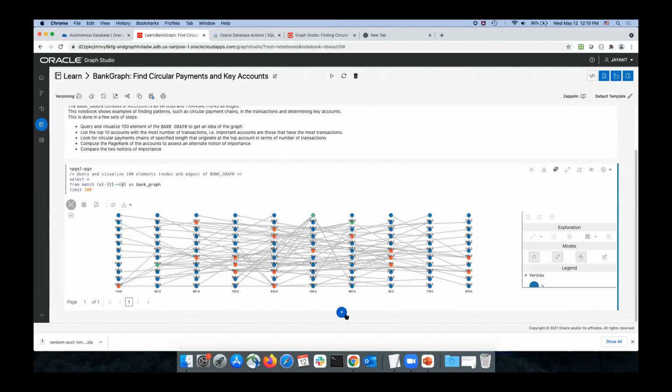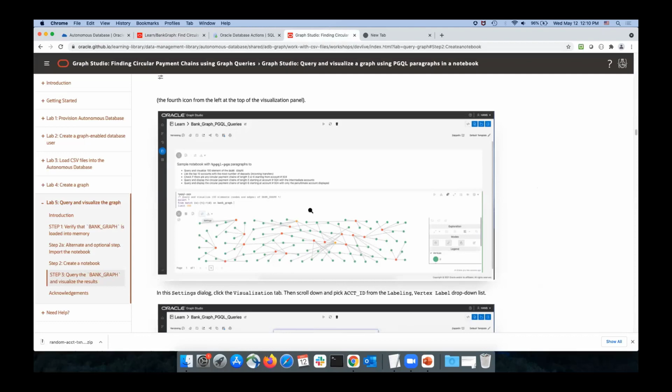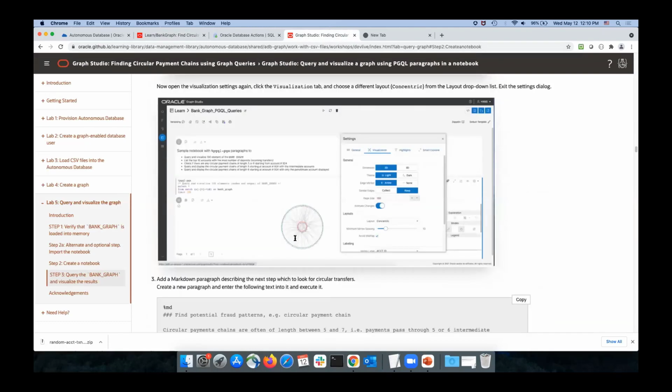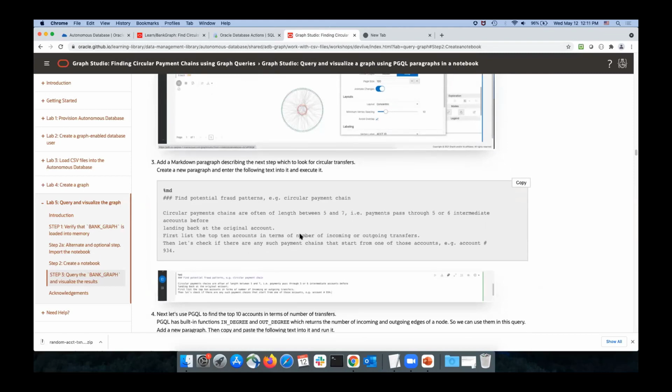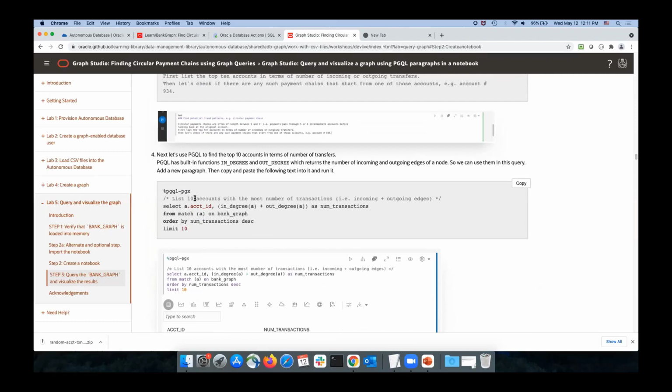But how do we know where to start? Which accounts should we look at? Let's take a very simple notion and see which are the ones that have participated in the most number of transactions, either incoming or outgoing. What we'll do for that is simply list the top 10 with the most number of incoming and outgoing edges.